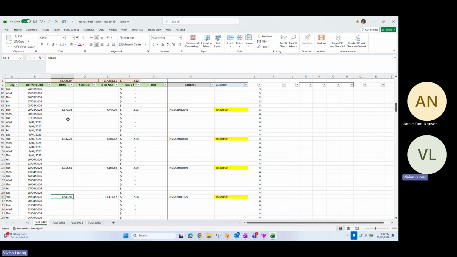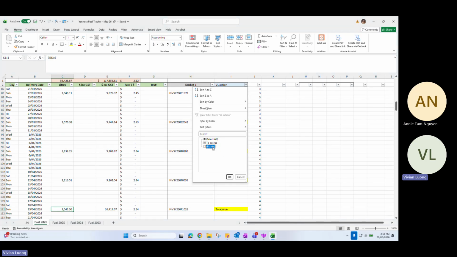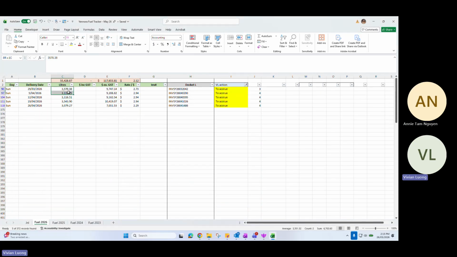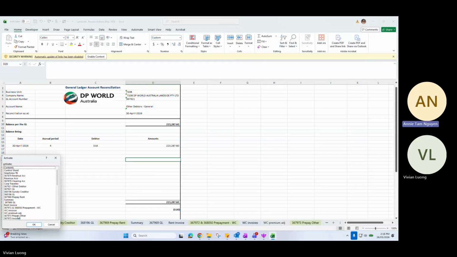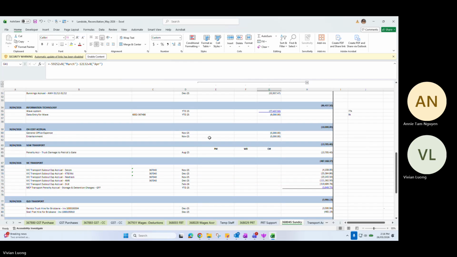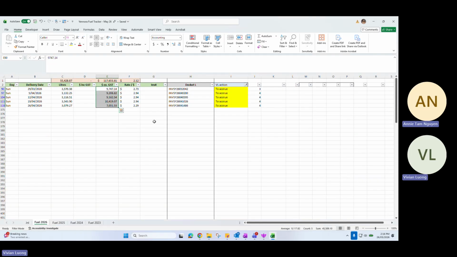Anyway, let's go back to this. So far, I have accrued the total of 45K. Let me check on the balance sheet to see if it's matching. 45,589. Yep, so it's matching.